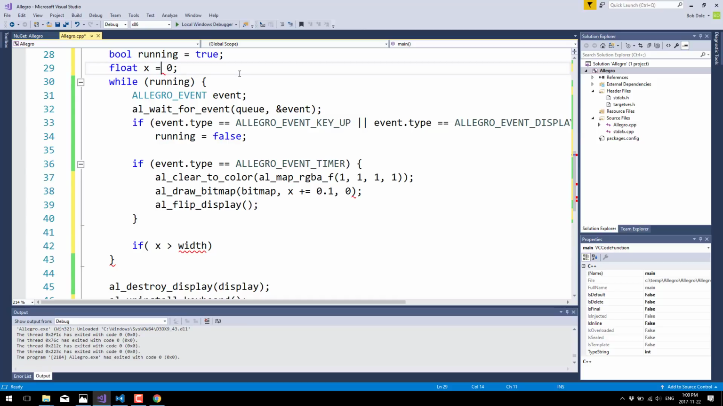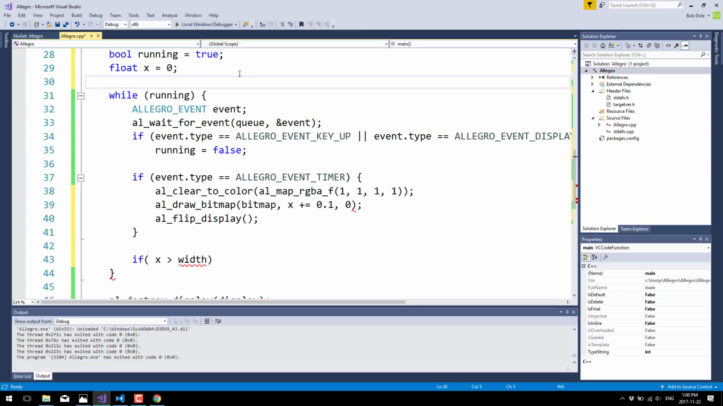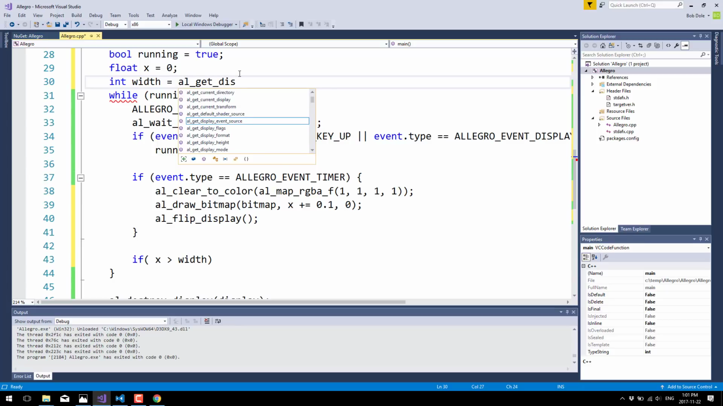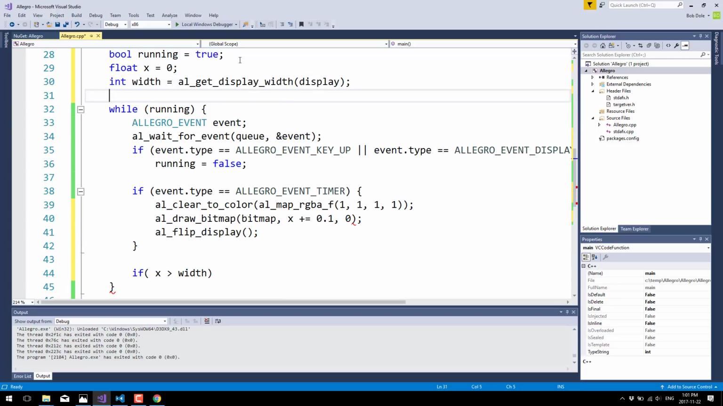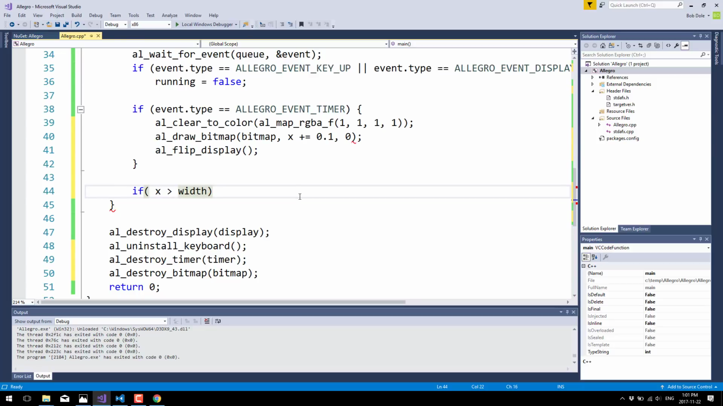Why is my equals key minusing? All right, so we also want the width of the display. Easy to get. Width equals al get display width. And of course, you have to pass in which display. Like so. So come back down here. Basically, if x is greater than the width of our display, x equals negative al get bitmap width bitmap. So what we're basically doing here is if we go off the right hand side of the screen, we want to go to the left hand side of the screen, but relative to the position of our bitmap. So we want it to scroll back onto the screen instead of just being fully drawn. So we're going relative to the left hand corner.